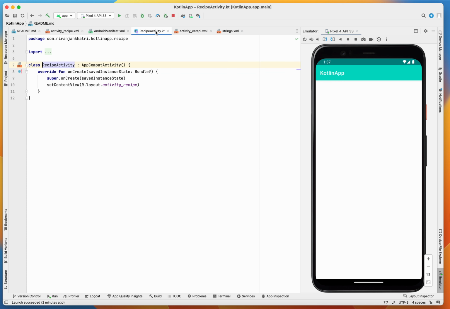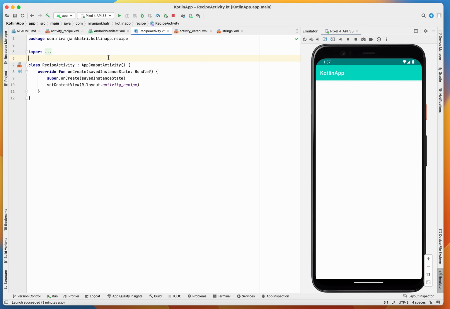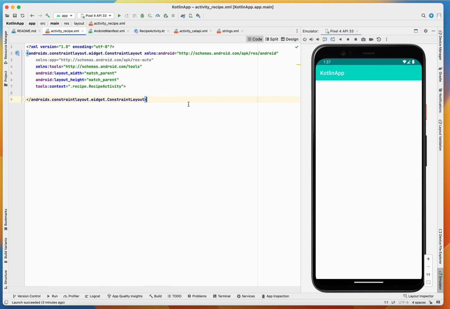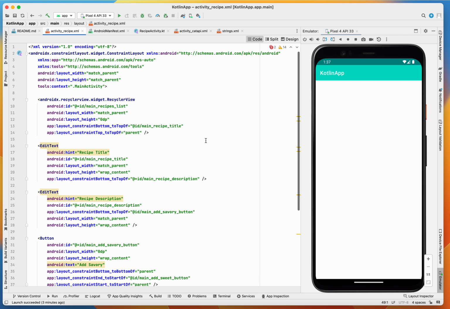Let me start. I have a very simple recipe activity inside my recipe folder, and this is a blank activity as you can see here. So now let's go and implement it. The first thing is, let's create the layout. Our layout will be pretty much like this. I have already created the layout and it's pretty simple, so I don't want to waste my time, I will just paste it here. So this is our layout.